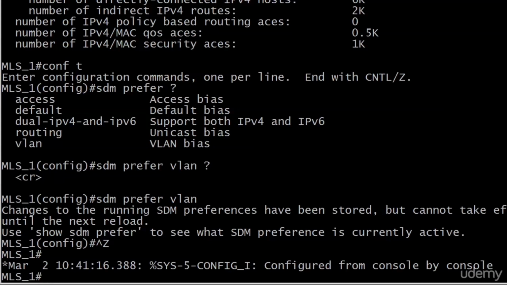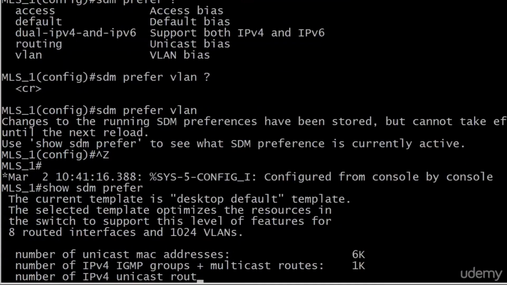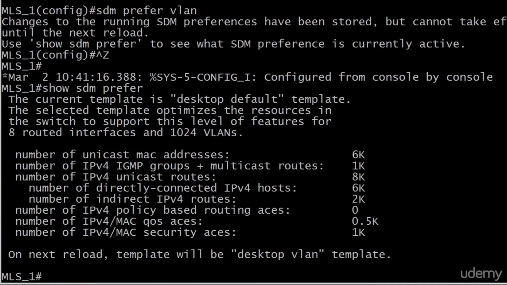It's like with OSPF. If you change certain values, you have to either reload the router or reload the OSPF processes. Here you have to reload the router, and that's it. There's no option. So what I will do, actually, let's run show SDM prefer, just to prove that you can see it's still running desktop default.